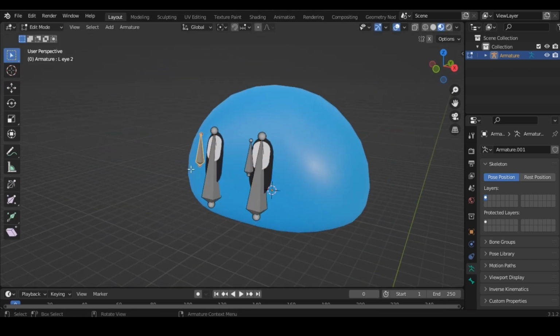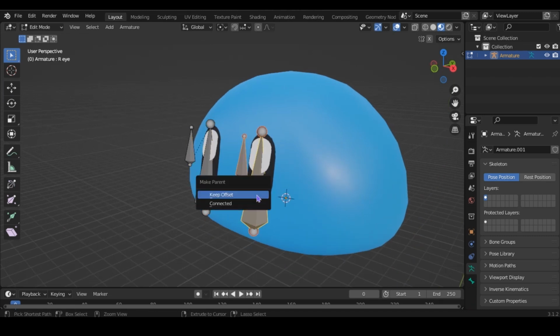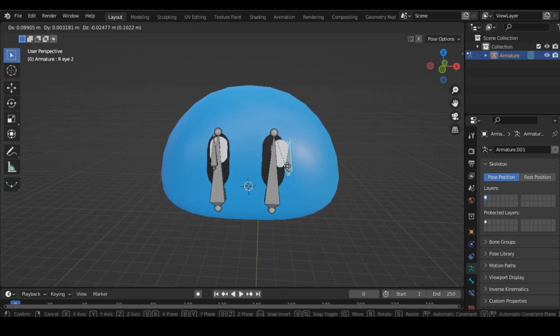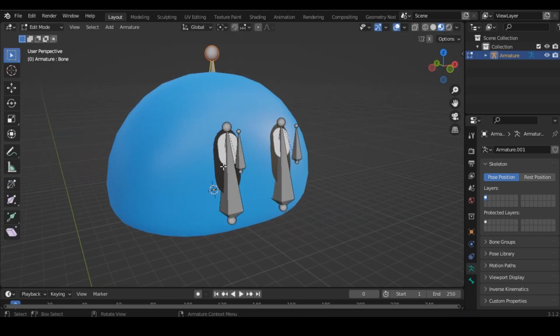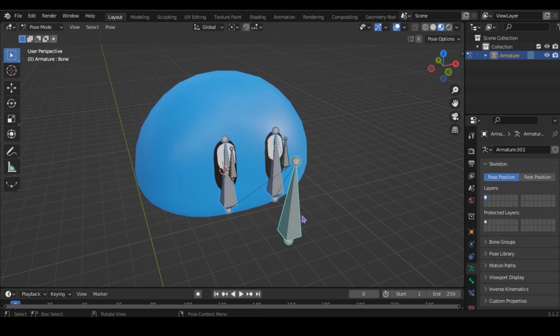So in edit mode, select the pupil bone, then select the eye bone, and press Ctrl P and keep offset. Now the main eye will move, and you can have separate control of the pupil. You could also add another bone and assign both eye bones to that. Now they will follow it.